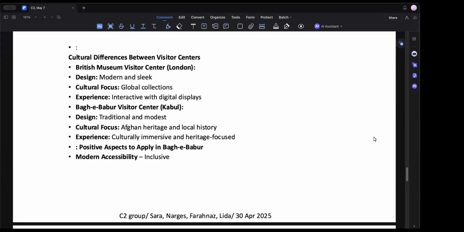But in Bagh-E-Babur Visitor Center, the design is traditional and modest, and the culture focuses on Afghan heritage, highlighting local histories.